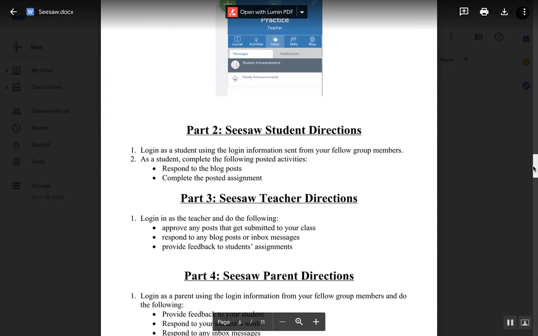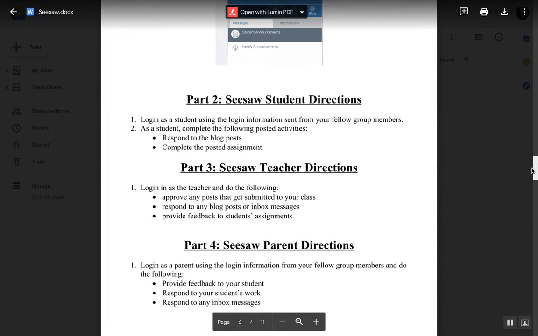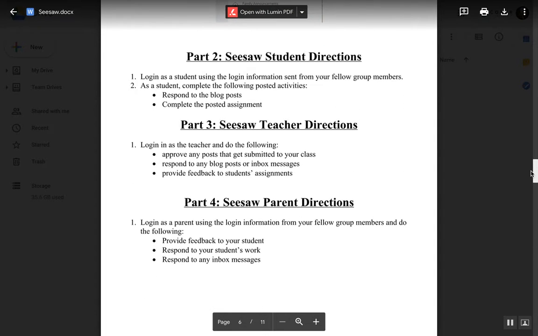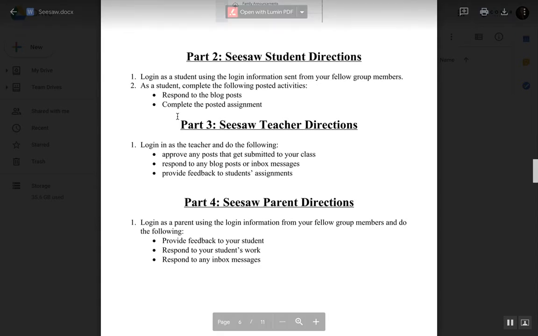For part 2, once you get the email from the teacher, you're going to log in as a student using the login information sent. And then as a student, you're going to complete the following activities. You're going to respond to the blog, and you're going to complete the posted assignment.